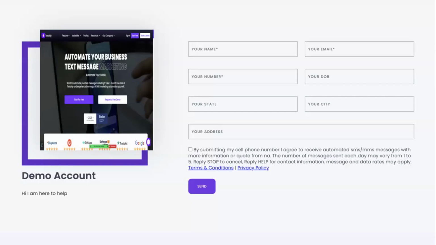Now, why use a page builder? Well, this is going to help you to grow your lists. You can collect leads and help to build your subscriber base. This is also very cost efficient. This is a great free tool to get more leads into your account. This also helps you to stay compliant. This ensures you have opt-in consent before texting, keeping you within carrier guidelines.